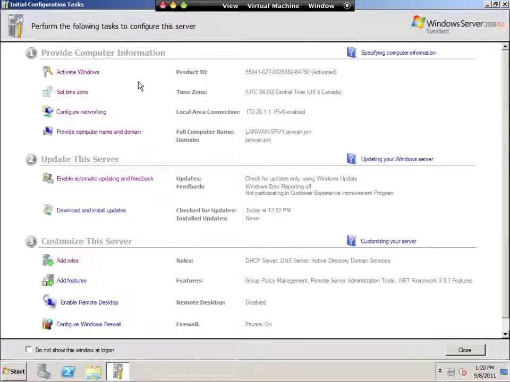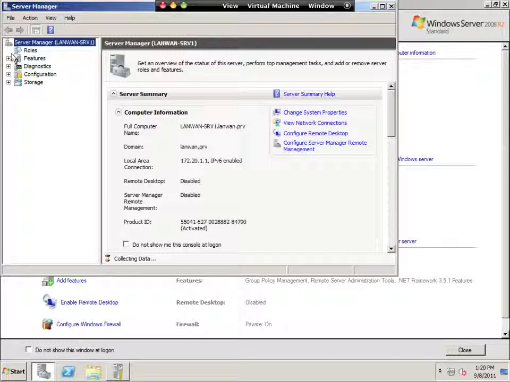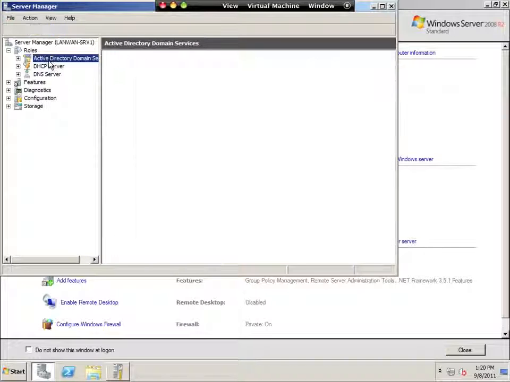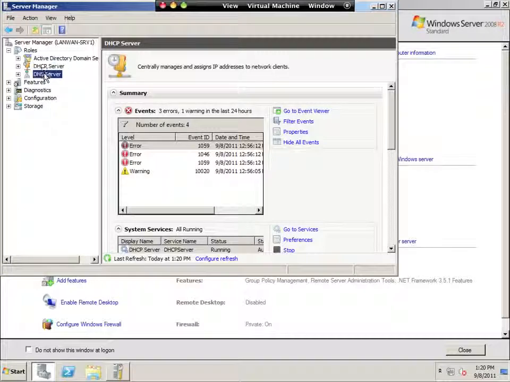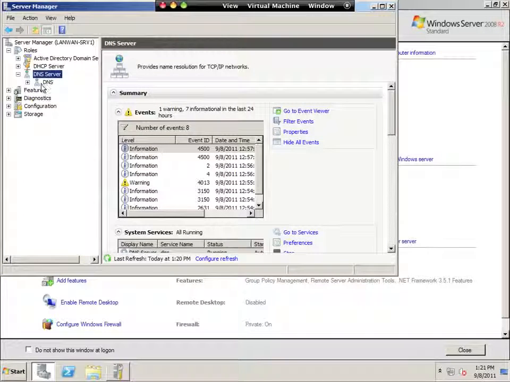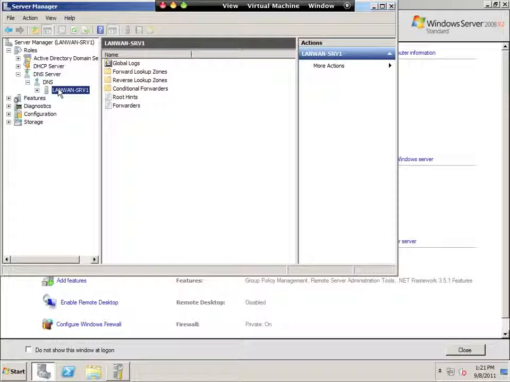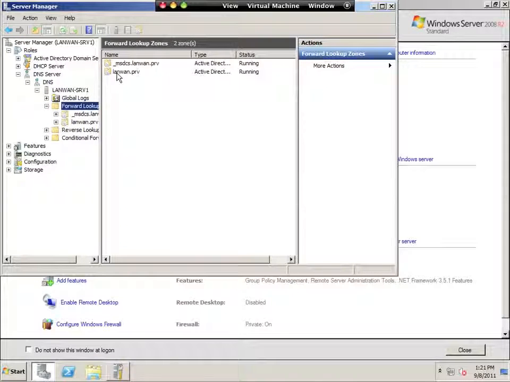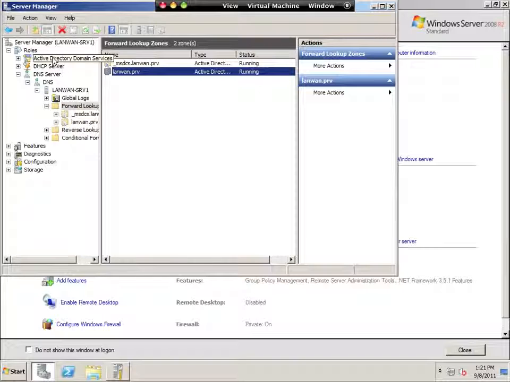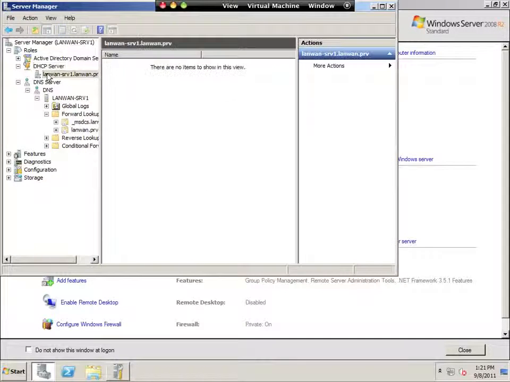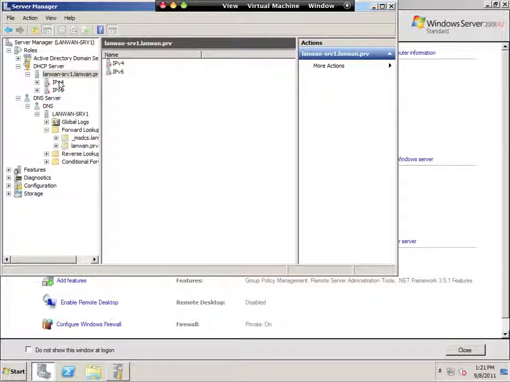I also want to point out that if I take a look at my Server Manager, I see that I have the roles installed for Active Directory, which you're going to need, DHCP, and DNS. So DNS automatically installs the forward lookup zone for the LAN WAN domain, which is our Active Directory. And under DHCP, I have IP version 4.